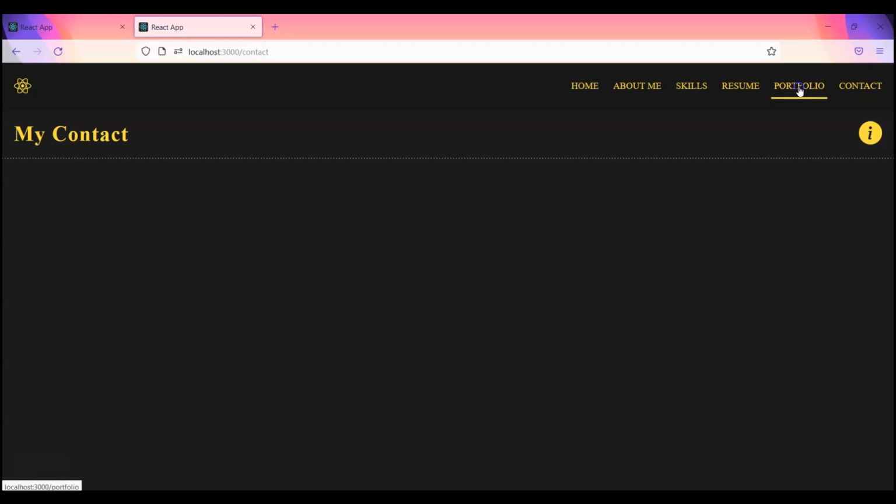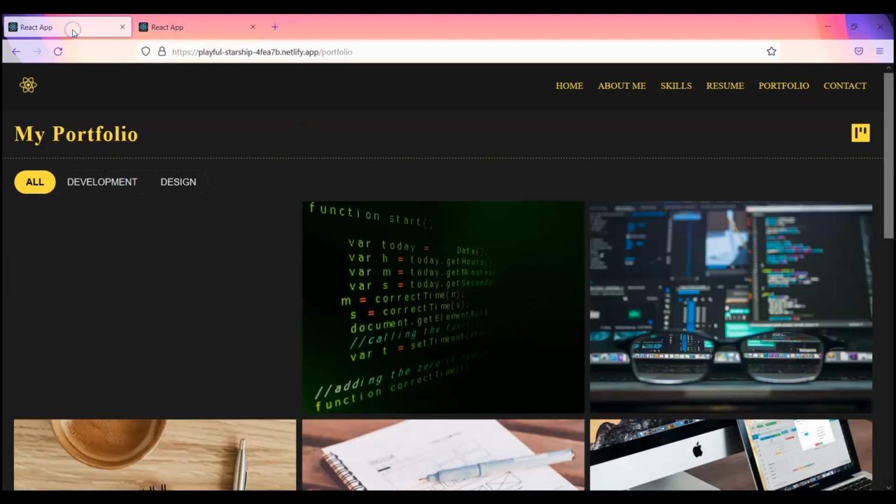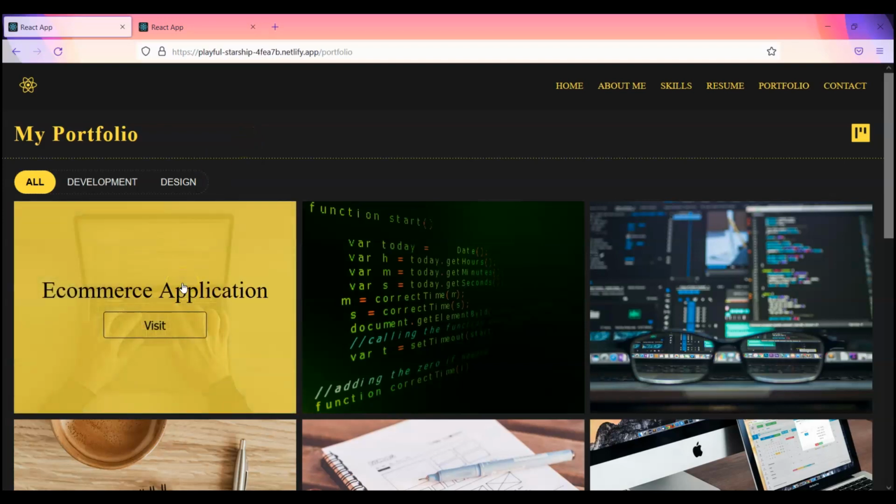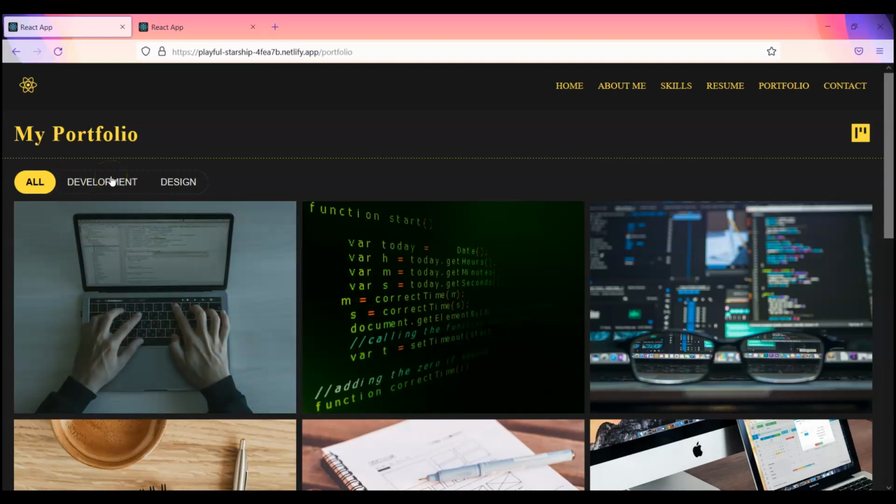All right. Let's start. So if I go to the final version, you can see that in this portfolio we have this filter and also there are some images. Once we hover, it will give you the name of the project and also there will be a visit button. On click of that, you can give any link so that it will go to that particular page. All right, now here we have to implement the filter functionality.